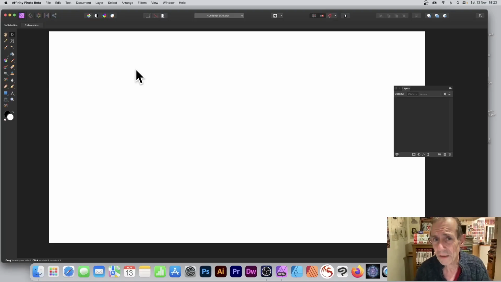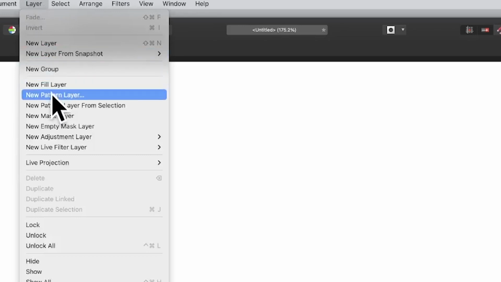How to create super colourful images in Affinity Photo using gradients and pattern layers. First thing to do, create some pattern layers. So go to Layer and New Pattern Layer.